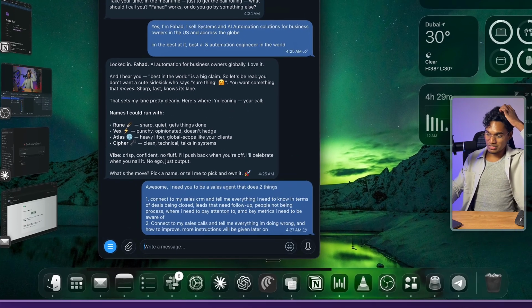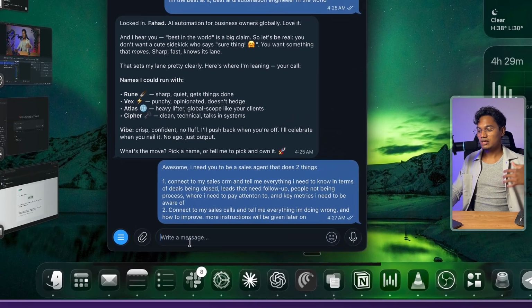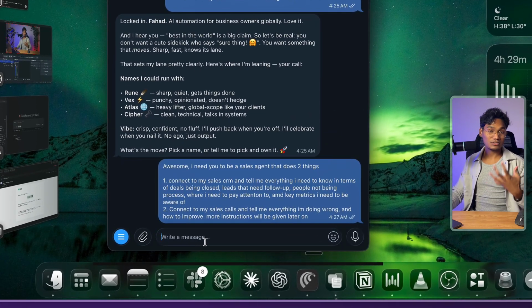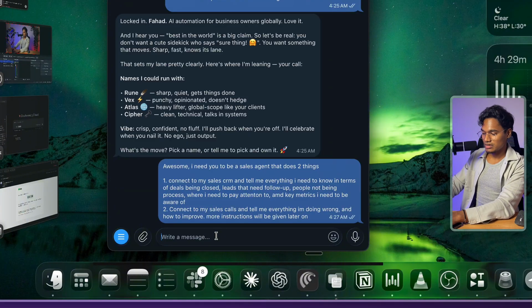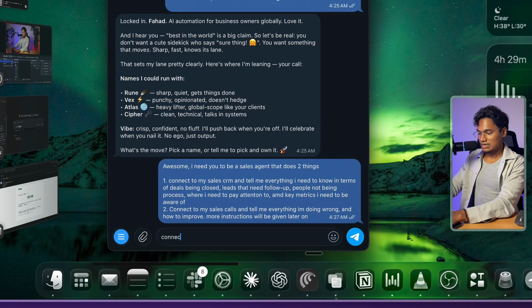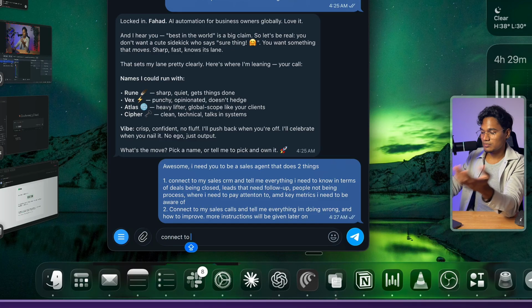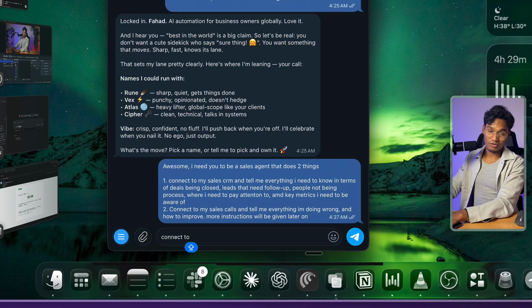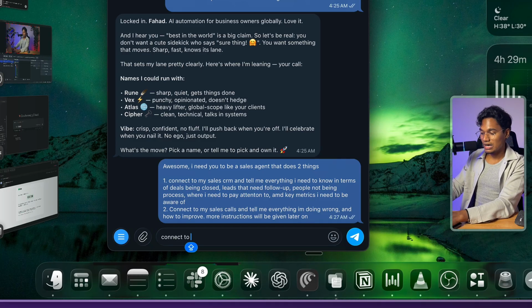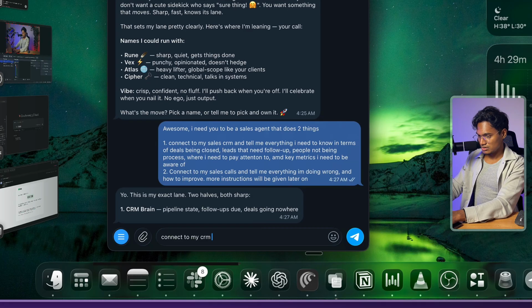So I'm gonna give more instructions, but we tell the AI agent what it needs to do, and once it fully understands, it's gonna respond back to you, and then you need to be like, connect to your CRM, whatever CRM it is, Salesforce, HubSpot, Go High Level, Pipedrive. I use Go High Level personally, so I'm gonna say, hey, connect to my CRM, Go High Level.